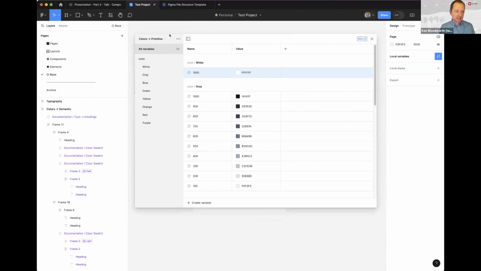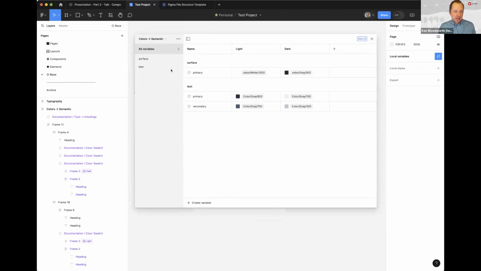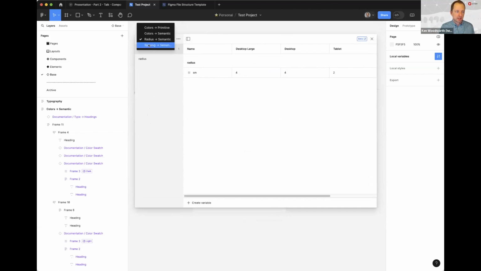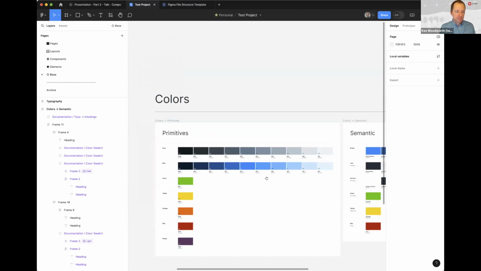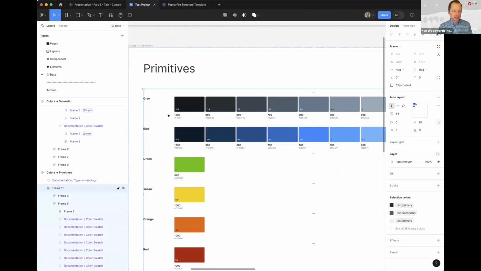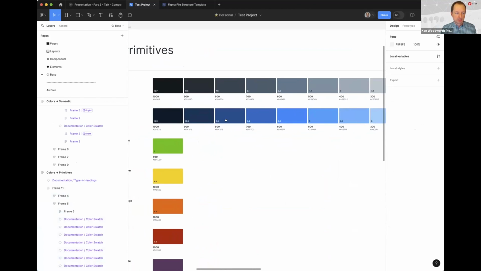All right, so I've got these primitive colors. I have the semantic colors, and in this case, I have the surface and text. So surface is just generally like a background, something like that. I have radius, like I mentioned earlier, and then I have the padding, so medium padding. So let's close this. You can see in this file, I pulled in these colors to show the visual representation of them, just so you get an eye for what things look like.